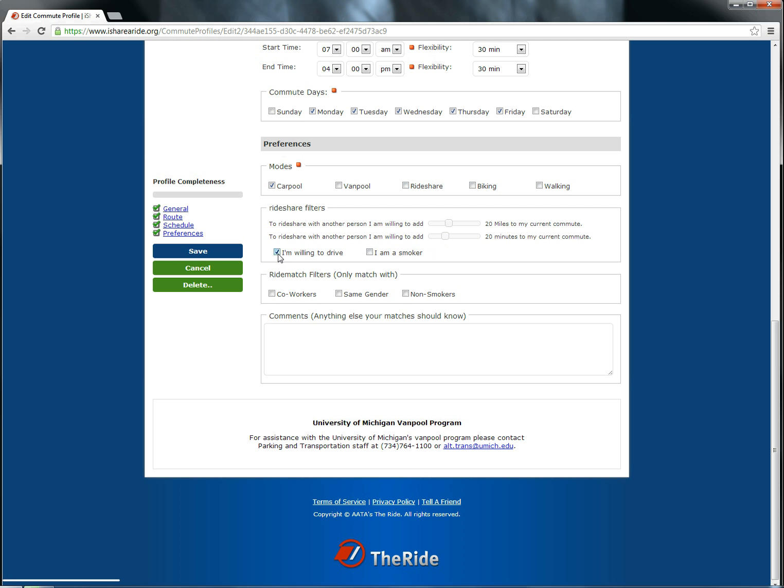Next, you can click if you're willing to drive, if you're a smoker, if you want to just search for coworkers, same gender, or non-smokers. And lastly is a comment section where you can add anything else that your matches should know. Once you are done here, you can click Save. And this has saved your commute profile, and you're now being redirected to the matches page.